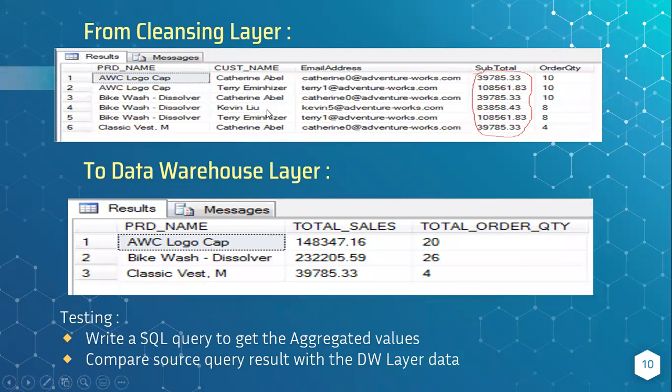Next, we are moving data from the cleansing layer to the data warehouse layer. So here what we are doing, we are forming the same product related records into one group and calculating total sales and total order quantity.